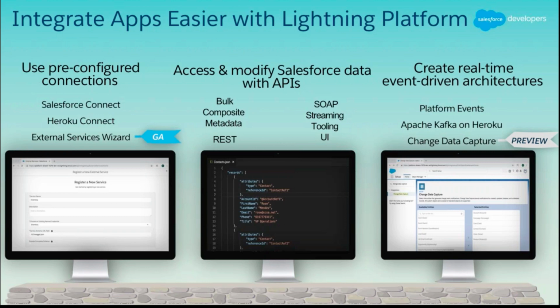So all of these are good, Satya. We've been hearing about this for a while now. But one of the number one concerns that I keep hearing from developers generally is that integrations with the Salesforce platform, or in general, are pretty complex. Are we doing anything about it?